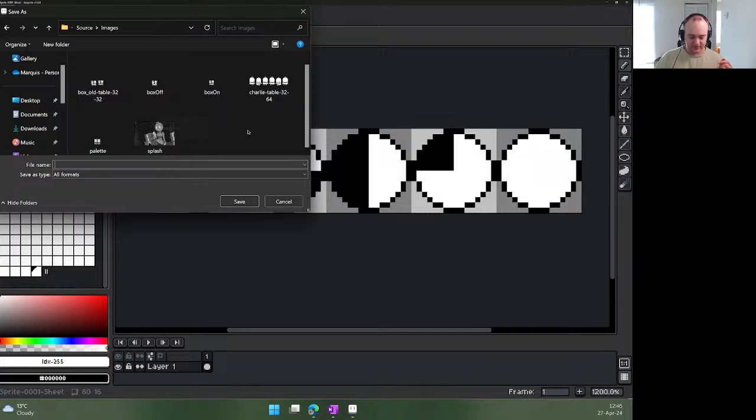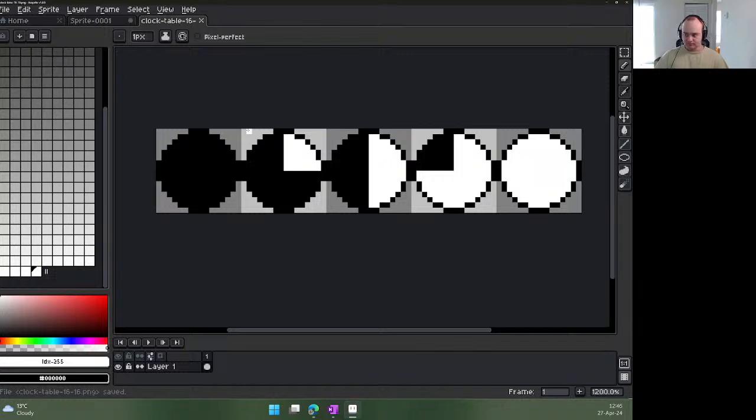And this is clock-table-16-16.png. Now, we do that specific naming because that allows the Playdate to know, okay, it's a 16 by 16 table, and so we will treat it as an image table rather than just one giant image. Which is neat because it can handle sprite sheets like that. Though we did run into a bug the last time we did stuff with that, so we'll have to see how that goes.